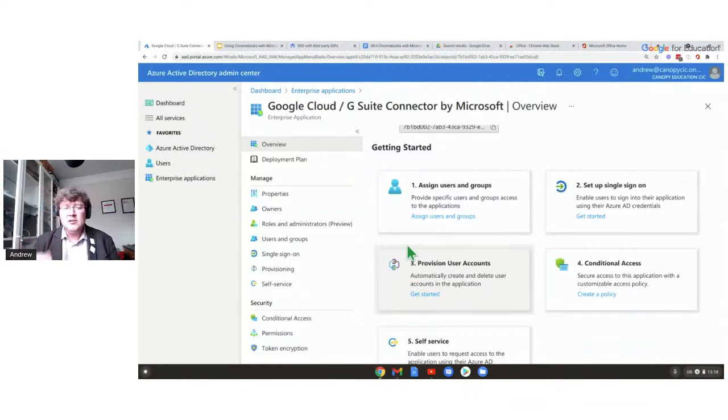And the other part about that is it provisions around 50 people a minute. So if, again, you're putting huge numbers in straight away, it's going to take a bit of time to actually do that provision the first time round. So just bear that in mind.